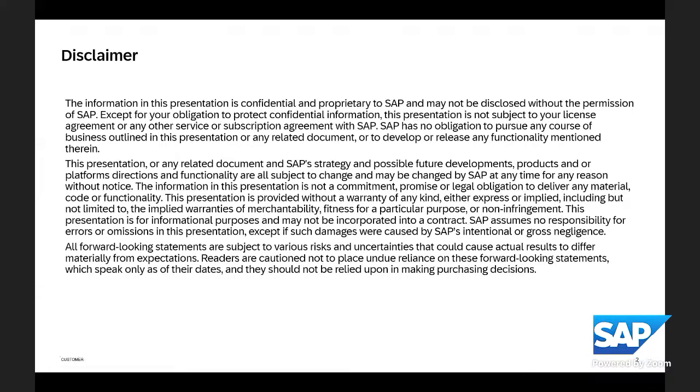So today's session, we will be talking about what is available with the ISLM functionality in the current scope of ISLM, but we will also talk about our roadmap and what is upcoming with ISLM. And please bear in mind that all these forward-looking statements and some of the timelines that we share are subject to change.